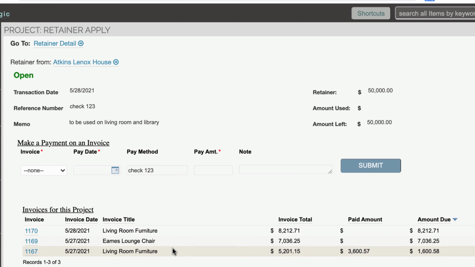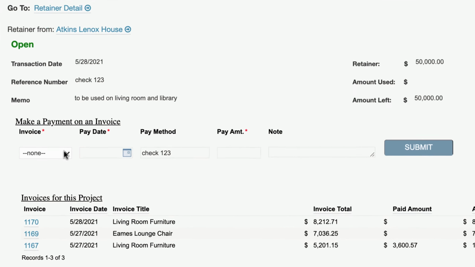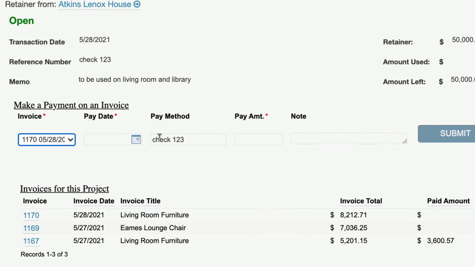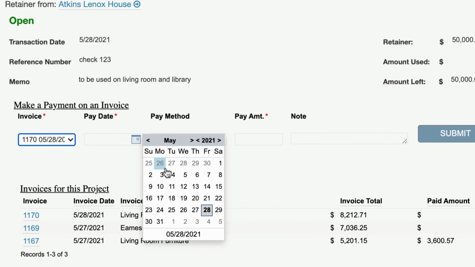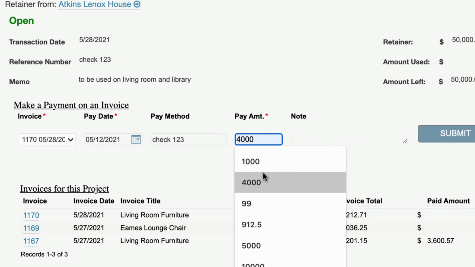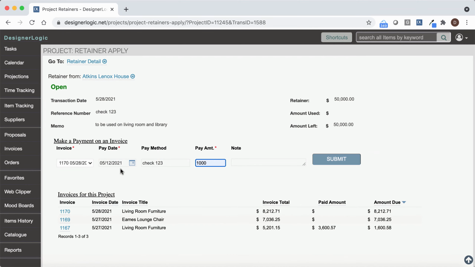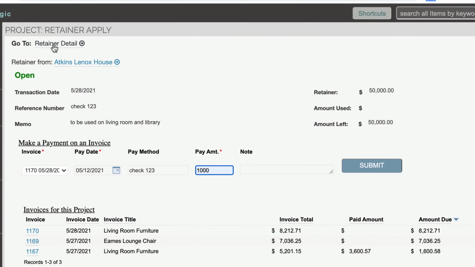And you'll see a list of all the invoices that you have available that are open. So you can choose to use it this way by entering an invoice and then the payment date and the amount of the retainer that you want to use on that invoice and hit submit. And that will take it out of the retainer and apply it to the invoice. But there's actually an easier way to do that that we've just added to DesignerLogic.